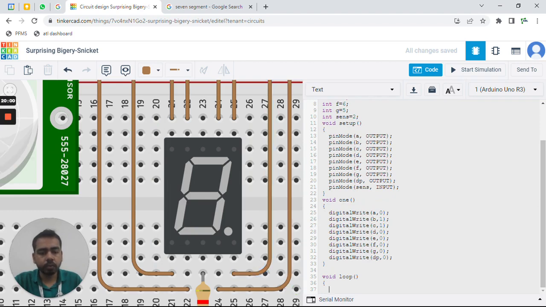So I have shown you how to make just one function, and let's suppose you want to make a 0. If you want to make 0, you will have to turn off the G, so the middle one, and all others will be high. So G and DP will be turned off, low, and everyone else will be 1 or high. Let's see it in the coding.